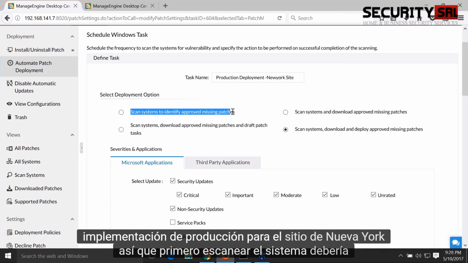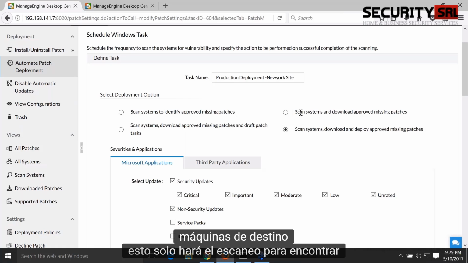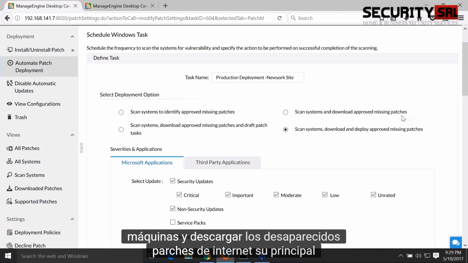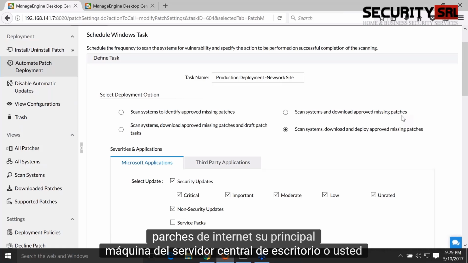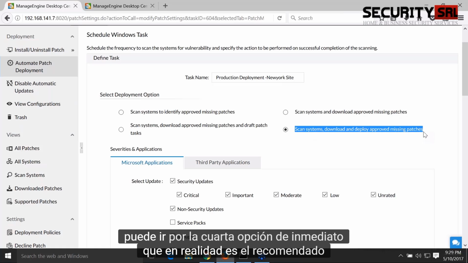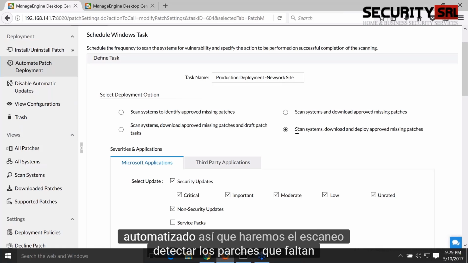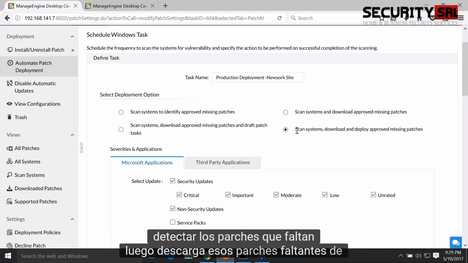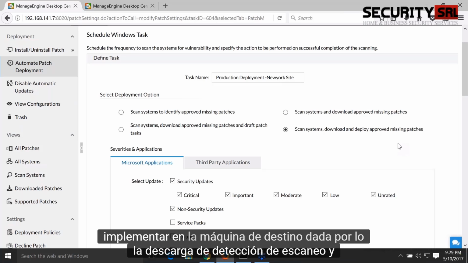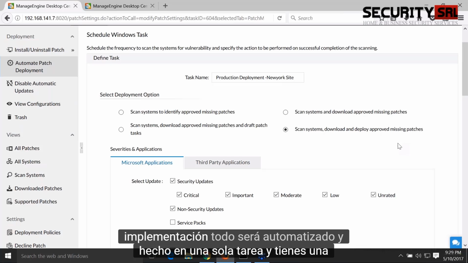So first is to scan the systems to identify the missing patches on the target machines. This will just do the scanning to find out the missing patches. If you go for the second option, it will scan the machines and download those missing patches from the internet to your main Desktop Central server machine. Or you can go for the fourth option right away, which is the recommended one, where the complete patching will be automated. You'll do the scanning, detect the missing patches, then download those missing patches from the internet to the main server, and then deploy to the given target machines. So the scanning, detection, download, and deployment will all be automated and done in one single task.